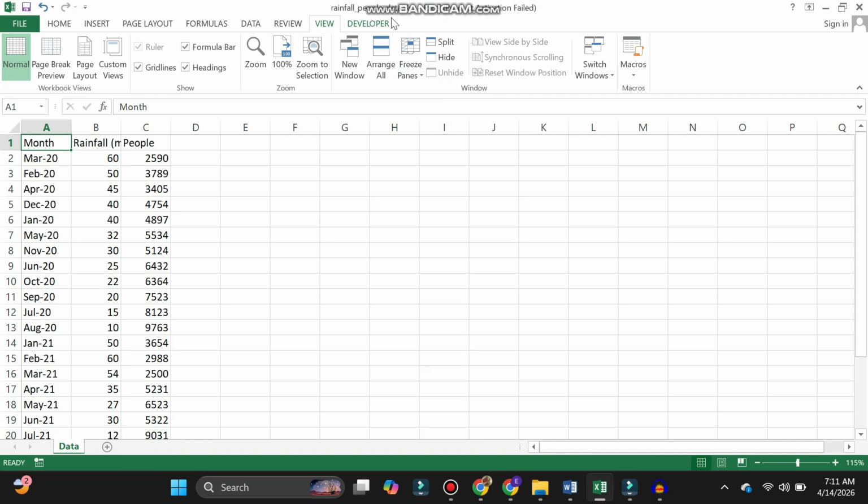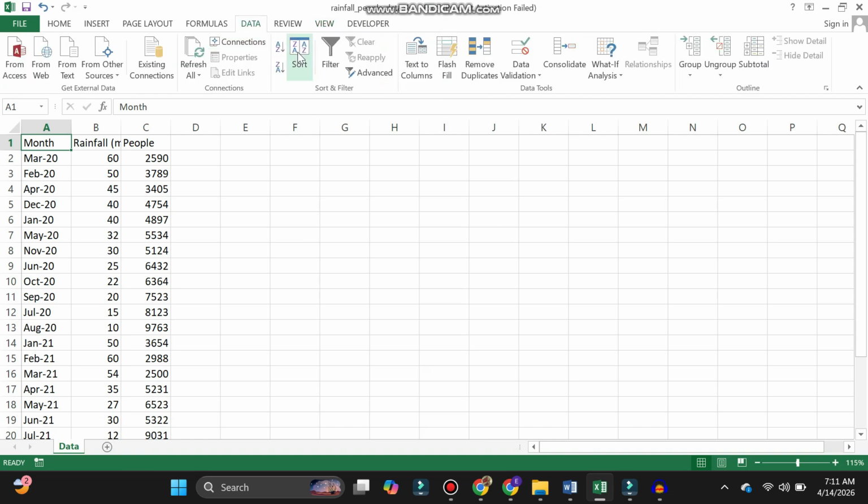Here we are in Excel, and what I want to do is change the order of this table while keeping all the rows together. What you need to do is place your cursor anywhere inside the data or table like this. Then go to the top of Excel and click on Data. Now move across until you see the Sort option and click on it.